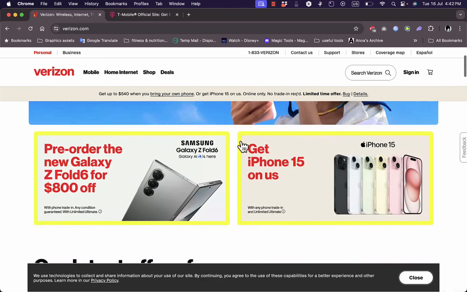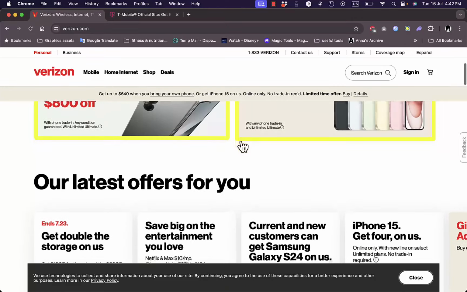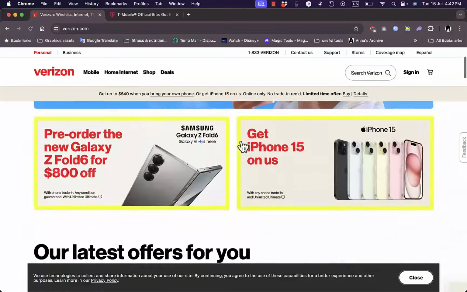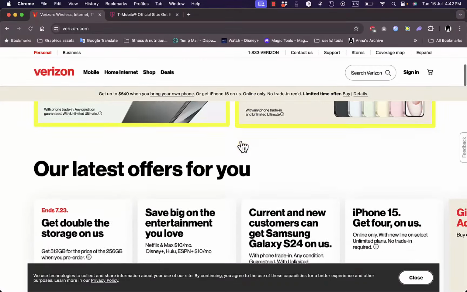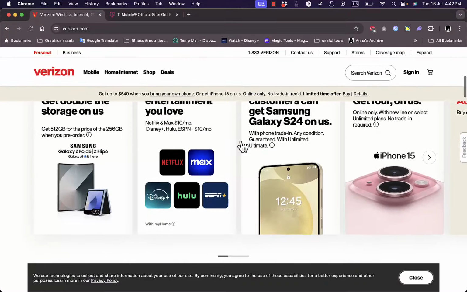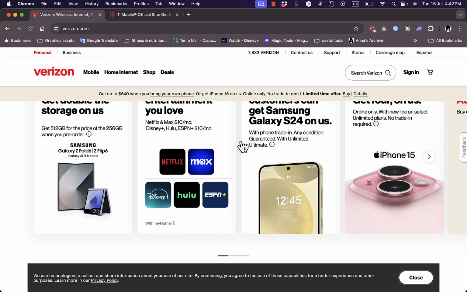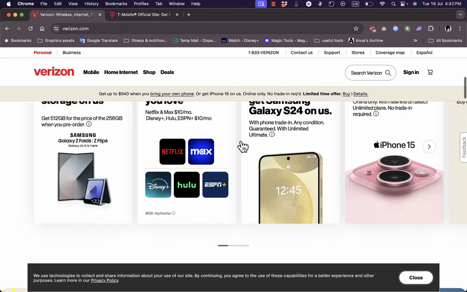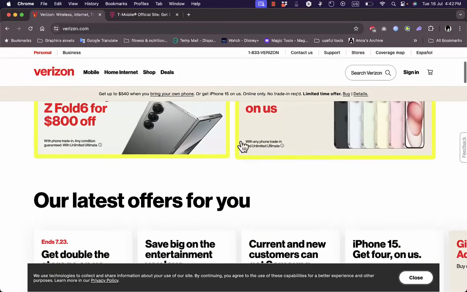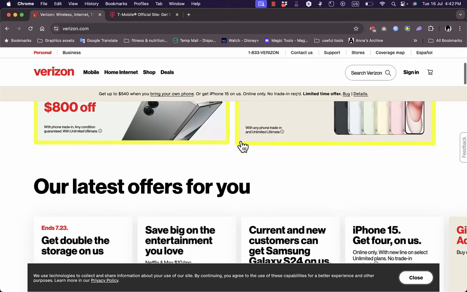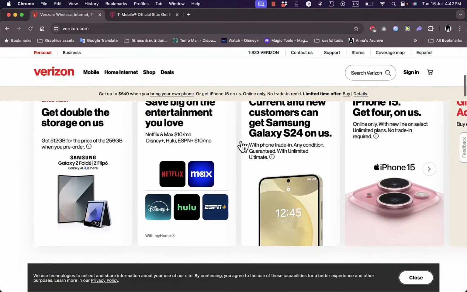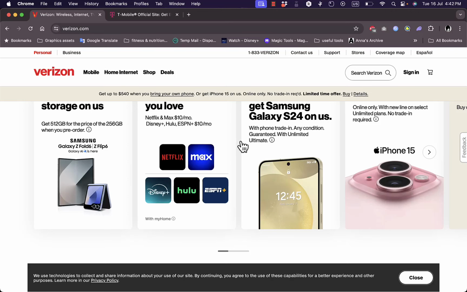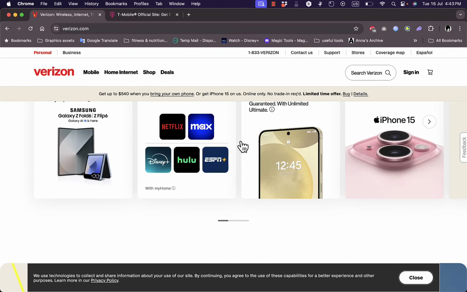Another pro is Verizon's network speed. Verizon's 4G LTE and 5G speeds are among the fastest in the country, which is great for streaming, gaming, and any other high bandwidth activity. Verizon also offers a wide range of plans and options. Whether you are an individual user, part of a family, or a business owner, there is likely a plan that fits your needs. Plus, they often include perks like Disney Plus, Apple Music, and more.